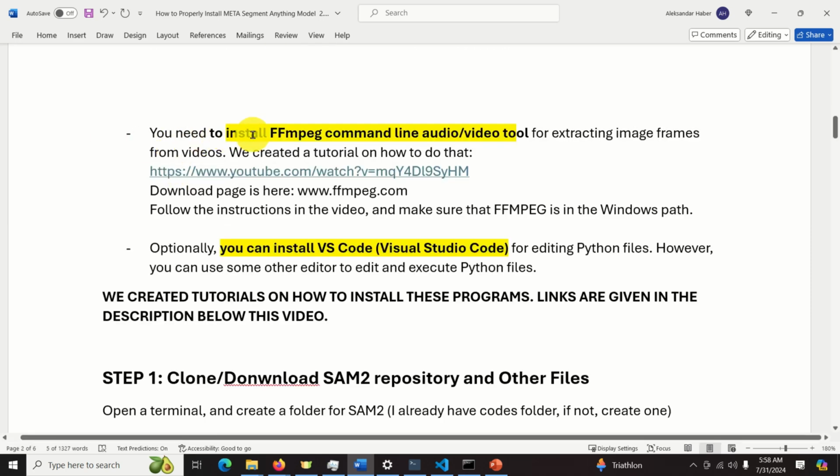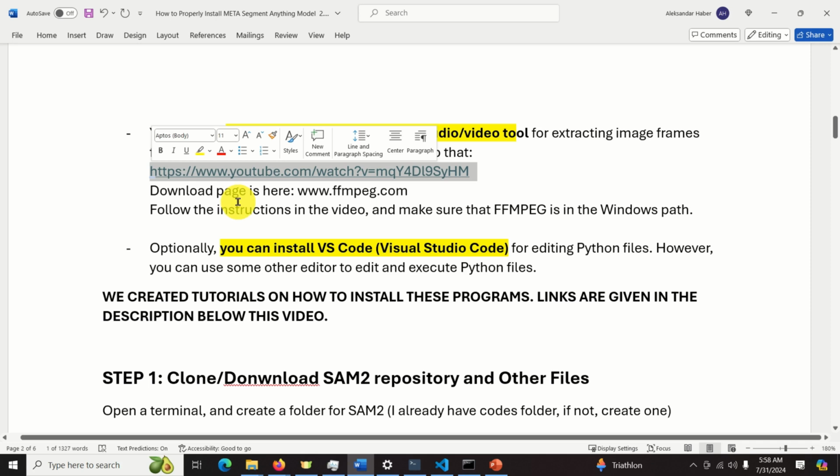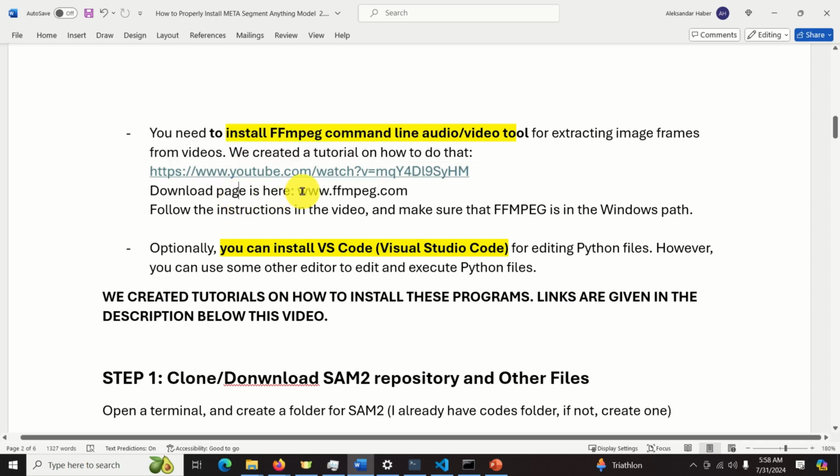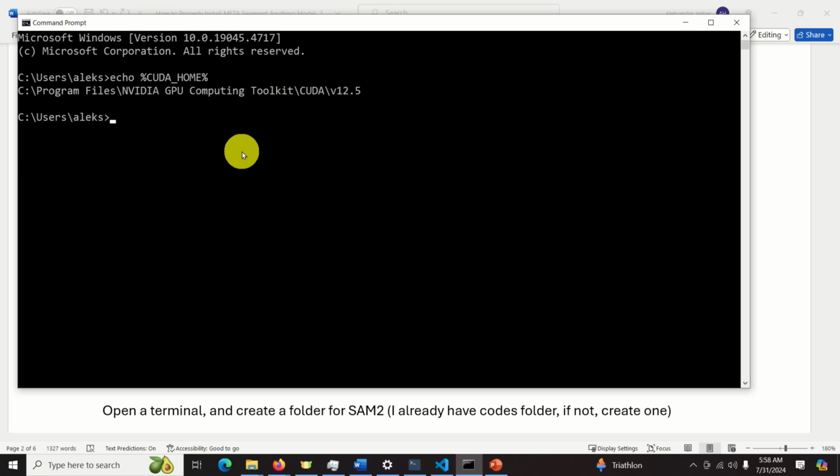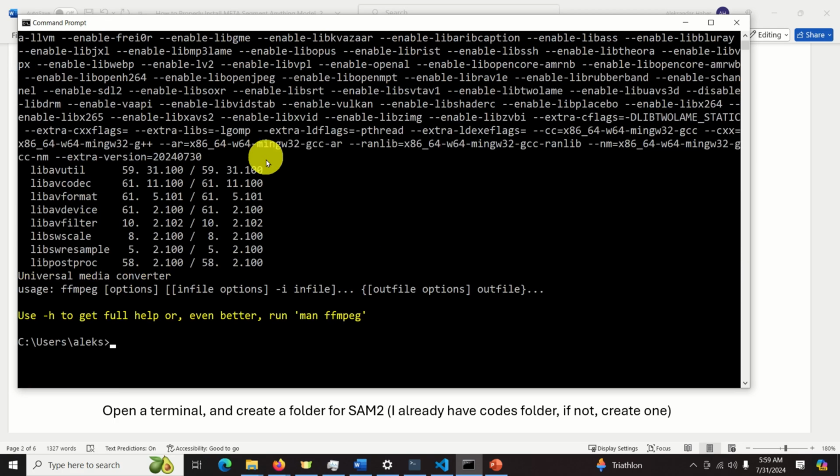Then you need to install FFmpeg command line audio video tool for extracting image frames from videos. We created a tutorial on how to do that, and here is a link to that tutorial that will also be given in the description below. The download page for FFmpeg is over here. You need to follow the instruction in the video tutorial, and you have to make sure that FFmpeg is in the Windows path, and you can easily check that by simply opening a terminal and typing FFmpeg. And as the output you should see that actually FFmpeg is installed.